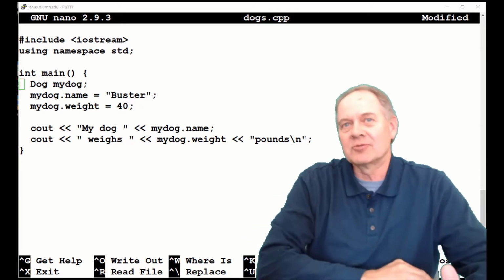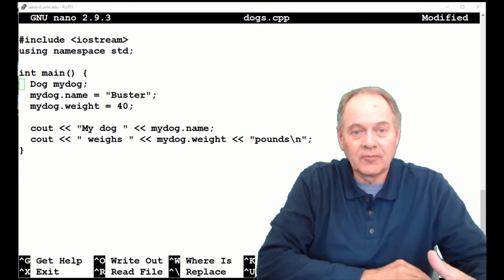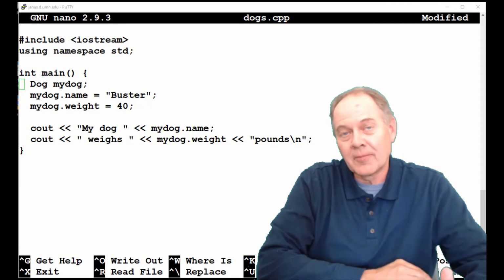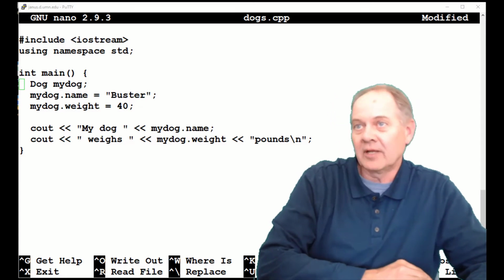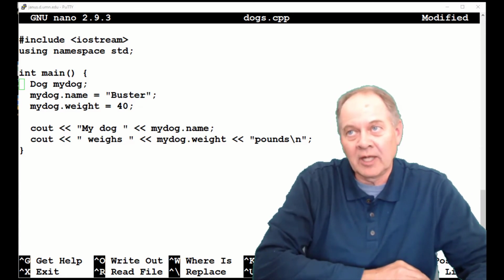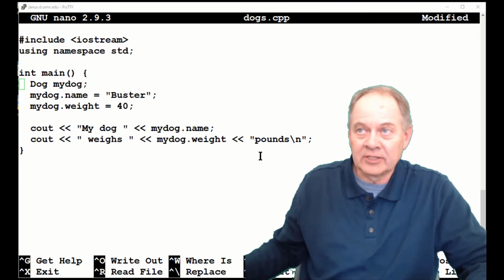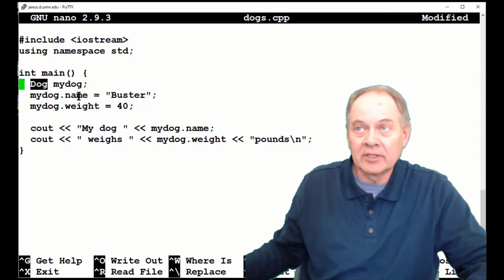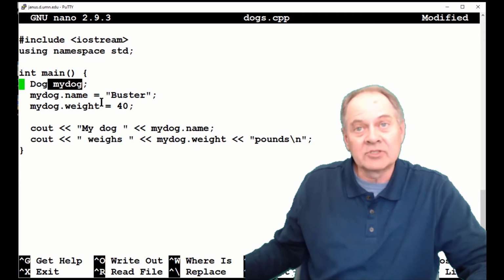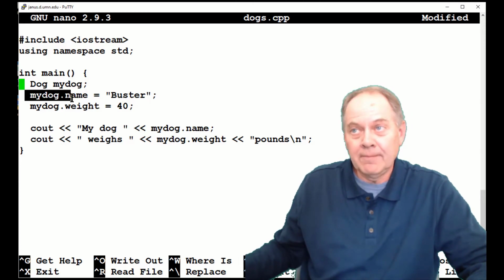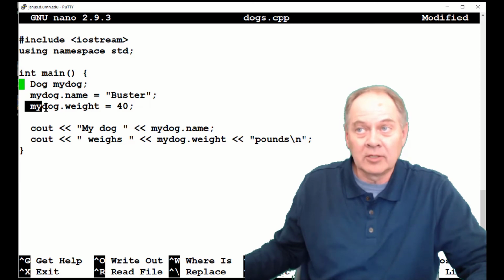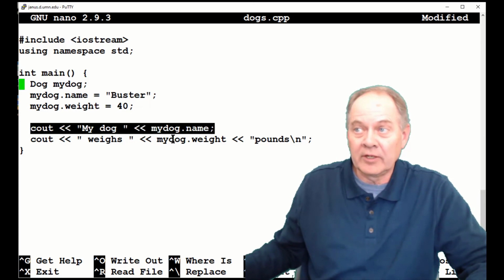Okay, so I've chosen of all the objects in the world to create dog objects, and written a little program that does that. So you can see in my main program, I have instantiated a dog object. I've said make a dog, and the name of it is my dog. And then I've assigned a name to it. My dog's name is going to be Buster. My dog's weight is going to be 40 pounds. And then I print that out. I print out the name of my dog and the weight of my dog.